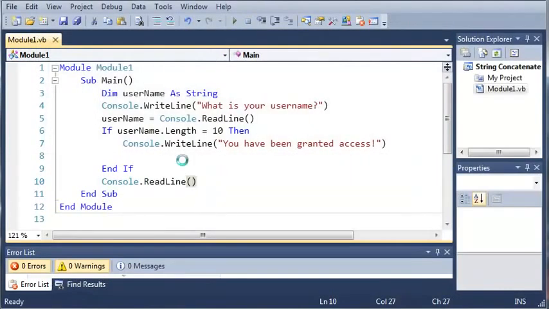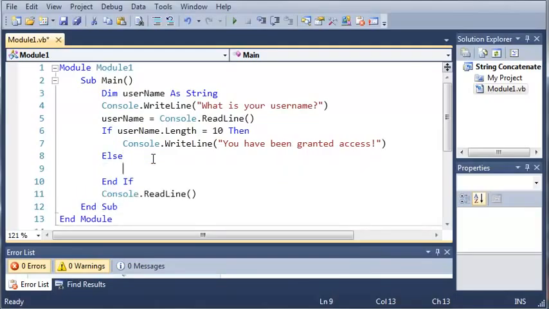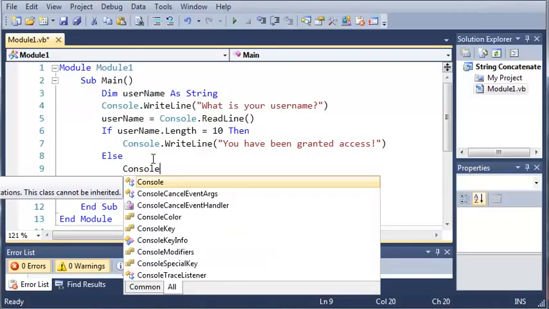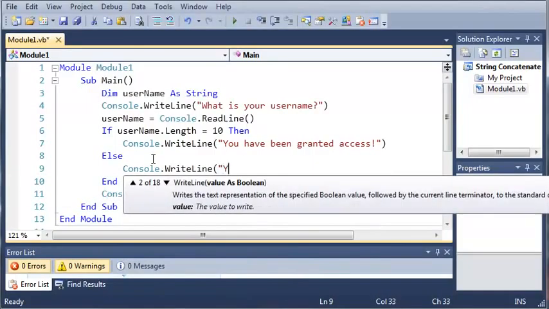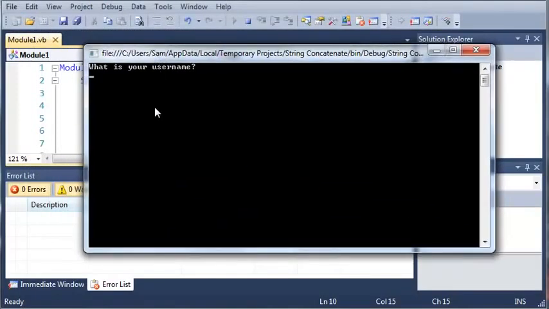So let's just go back in here and add a simple Else. Now we're going to do Console.WriteLine, "Your username is not the right length." So now if we run this, it'll say what is your username. If we type something that's not 10 characters long, it'll say your username is not the right length.